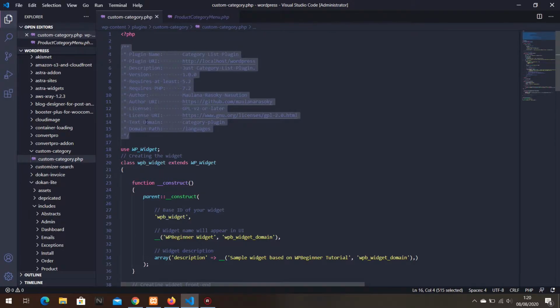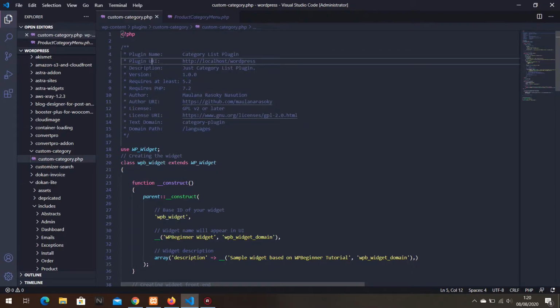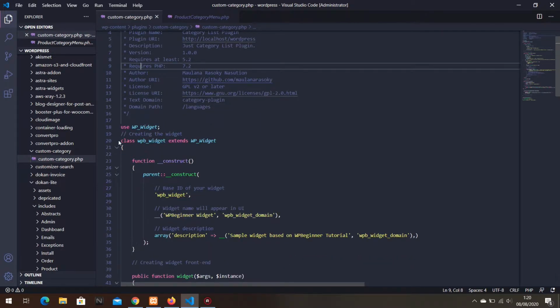of your plugin. There is a plugin name, plugin URI, and description, version, required PHP, author URI, and others. Okay, then we have to make a class of our widget that extends WP_Widget.